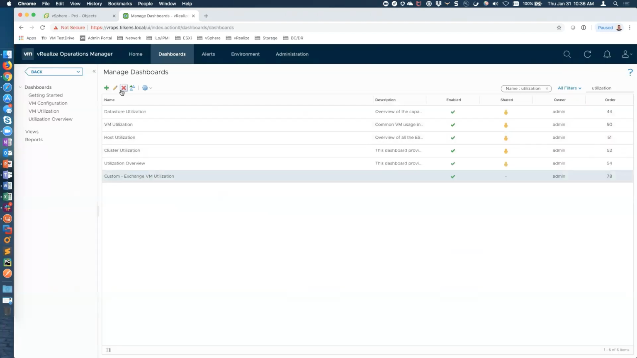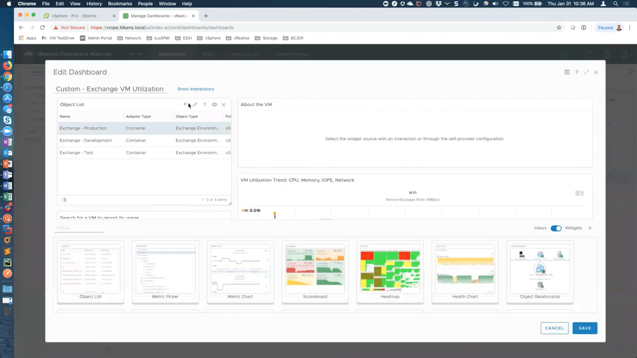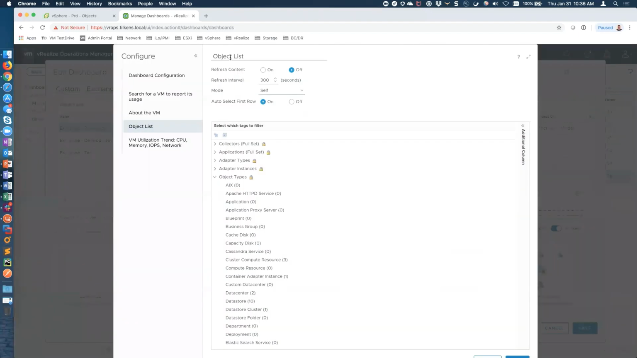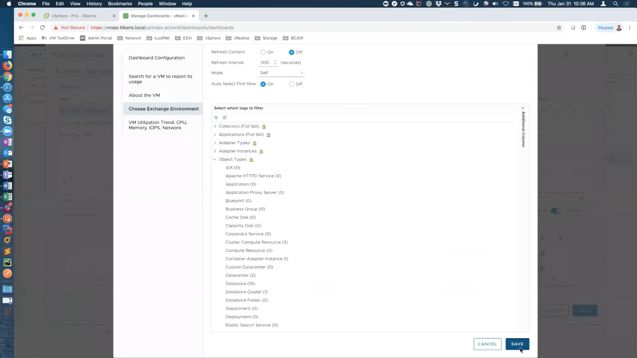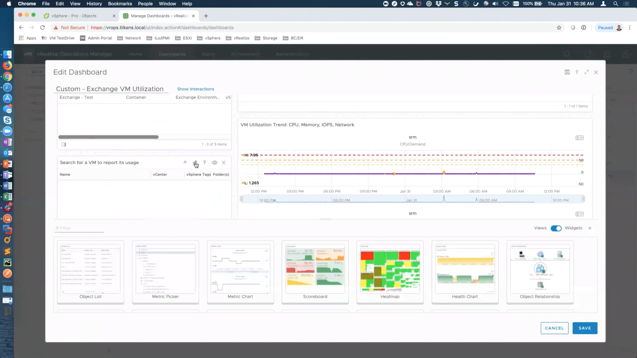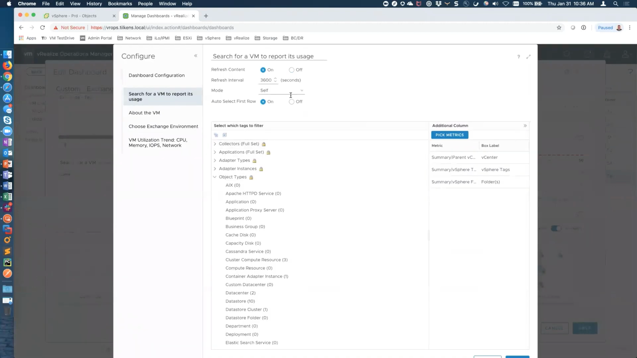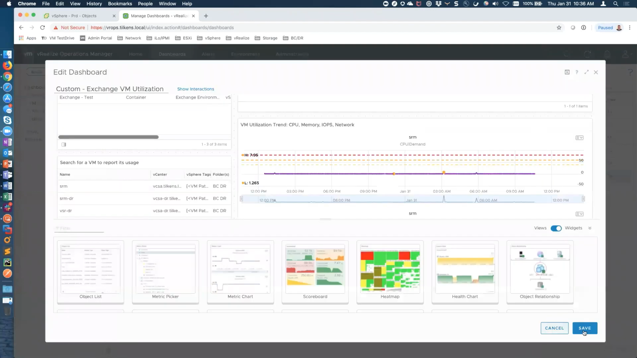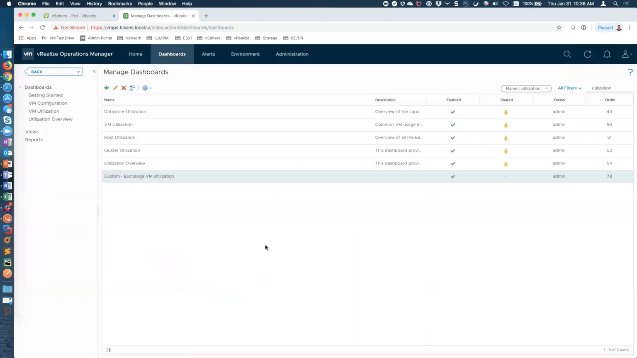Oh, I gotta go back into Edit. Let's give this a better name. So we'll say choose Exchange Environment. Click Save. And then I also need to fix this so it's a child of the other object list. So we'll click Save and Save.